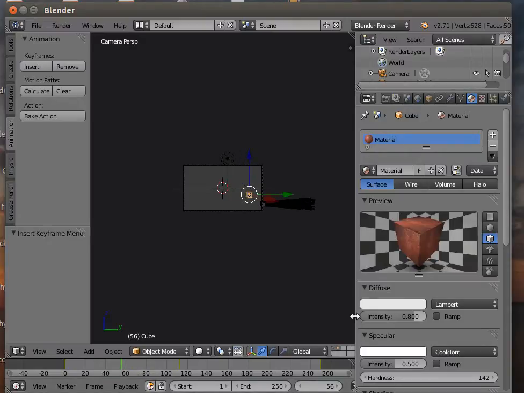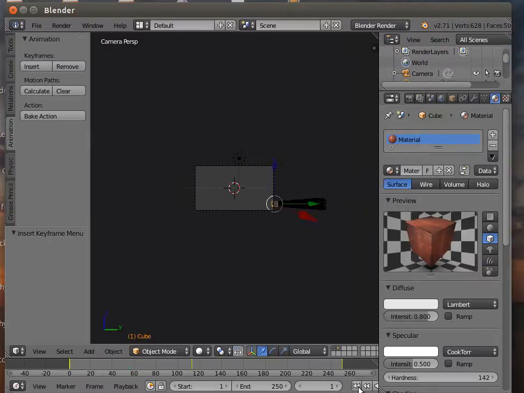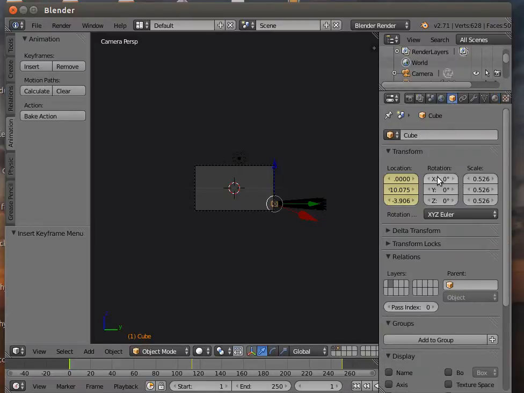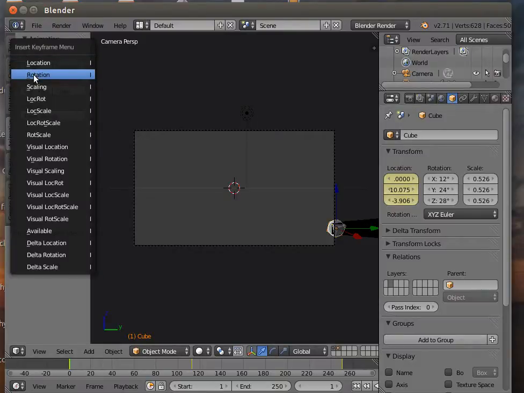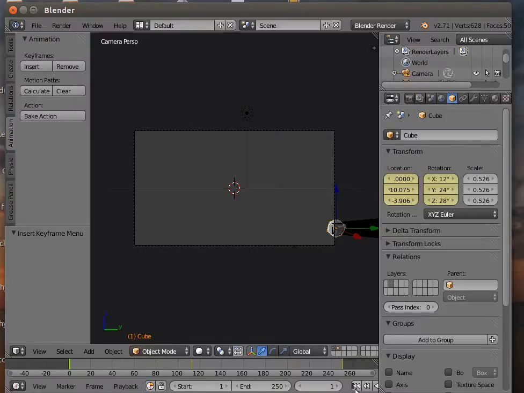So that's that. Now we want to think about rotation and what sort of speed we want it spinning at and all the rest of it. So we'll start off with the cube at an interesting angle, something like that, which is fine. Don't worry about the fact you can see this, you won't be able to in a minute. Right, so then I'm going to insert a rotation keyframe there, and now I'm going to go all the way to the end. I'm not going to bother with that middle one at all.